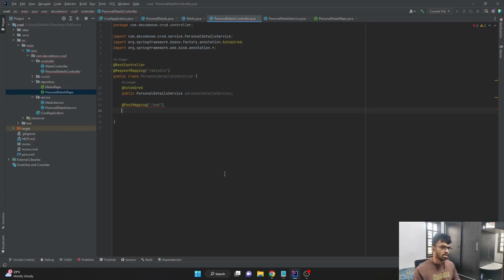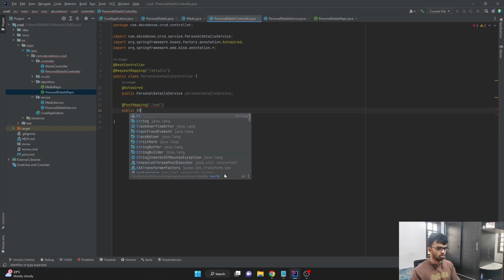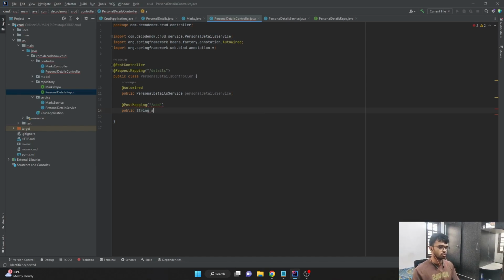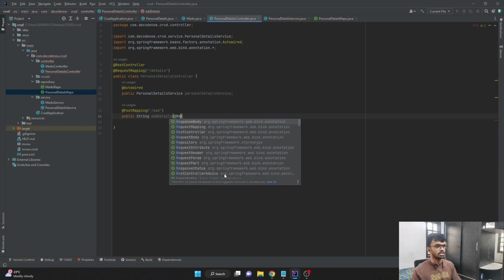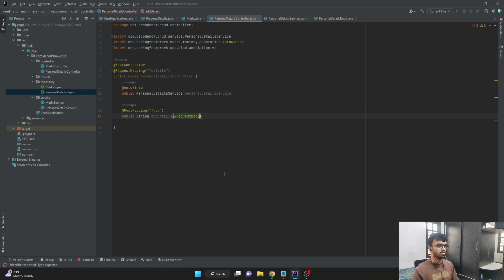Let's go to the code. I'll create a method, let's say public, and the return type of this particular method would be String, and then the name would be something like addDetails, and inside the parameters we should take a request body. Suppose the user wants to add personal details like first name, last name, which we have mentioned, they have to send the data to us. That we will be receiving by an annotation called @RequestBody. So let's learn what this request body annotation is.